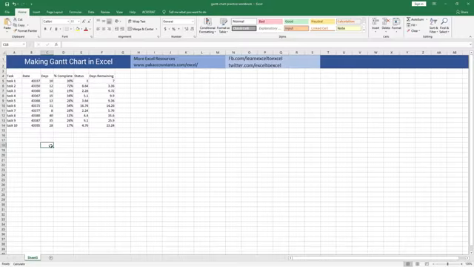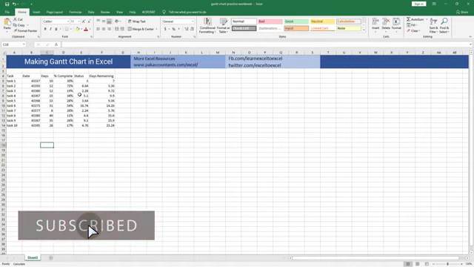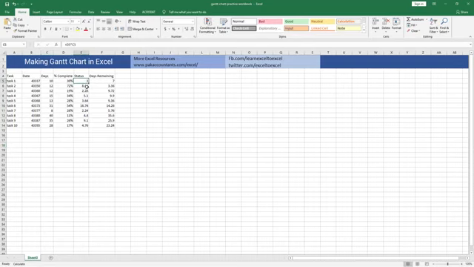So here is the sample data that we need to create a Gantt chart in Excel. I have already done some of the work. For example, the status column is simply the result of applying this percentage to the number of days. Also, days remaining is simply the difference between the status and the number of days allotted to each task.